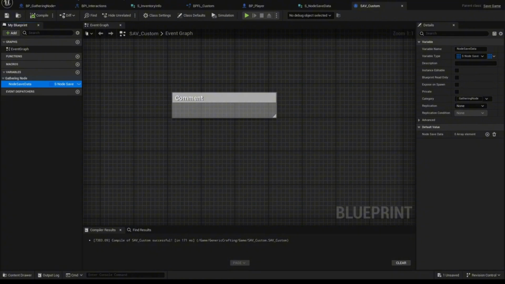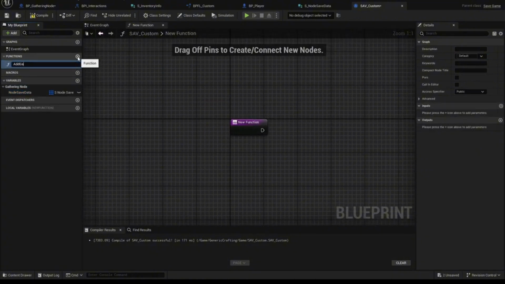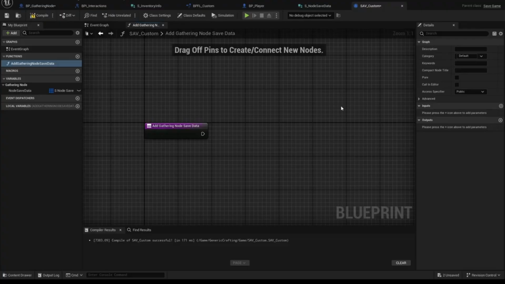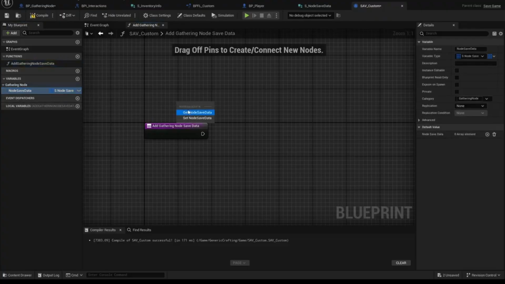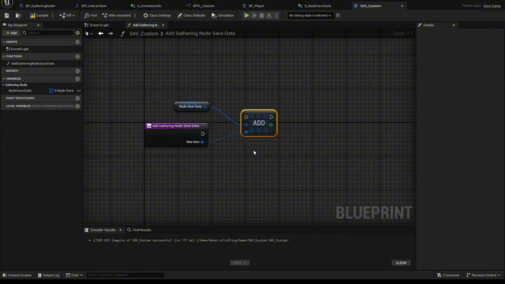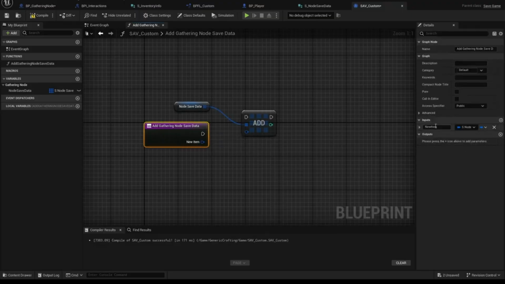Okay, now I need a function called AddGatheringNodeSaveData. What this function is going to do is check and see if we already have the gathering node in here. If we do not, we are going to add it to the gathering node save data. That way it knows what it's saving. So we need an input pin here, and we're going to call this inNode.